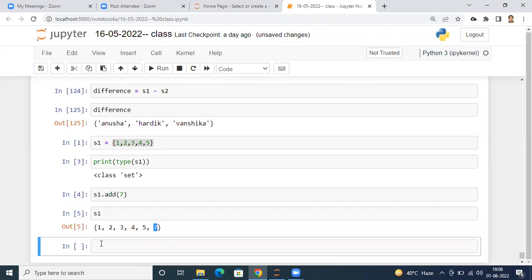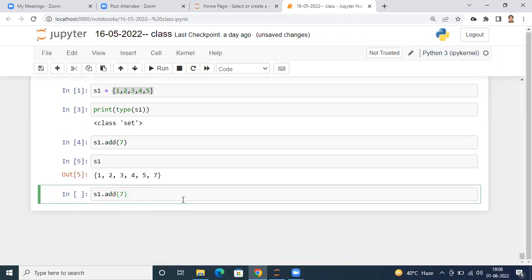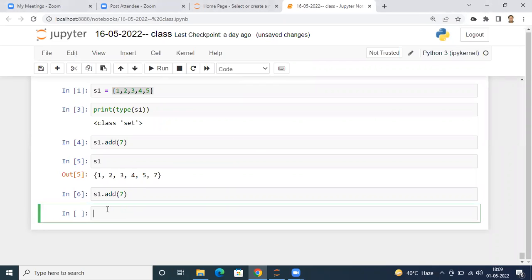But now suppose I try to add an element which is already present. Can anybody tell me what will happen if I try to add 7 once again? Will the 7 be added again to the S1? Everyone? Yes, please tell me. No, sir. Why? Reason? Yes, come on. Duplicate elements. Very good. Because that means you are listening 100% with proper attention, because duplicate elements are not permitted inside your set, right? So if I execute this, nothing will happen. If I check my S1 again, it will be the same thing.